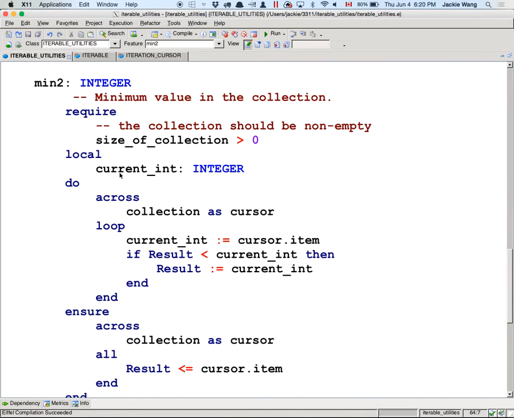However, what's the problem now? Have a look at this. There's a problem here. It compiles, that's okay. So basically we're saying we're going to cross the collection as cursor. Okay, so implicitly, across is going to call collection.new cursor for you. And then we say the current integer we're looking at is assigned to be cursor.item as before. And now we'd say if the result is less than the current one, then we reassign the result. But what's the issue here? Yes? You didn't initialize the result. I didn't initialize the result. That's what you're going to say, right? Good.